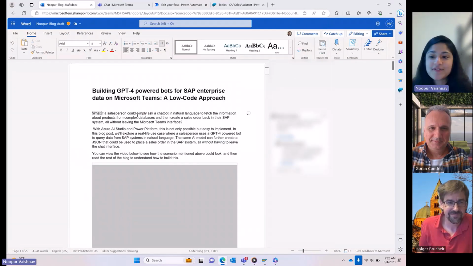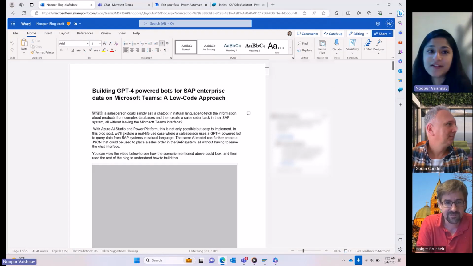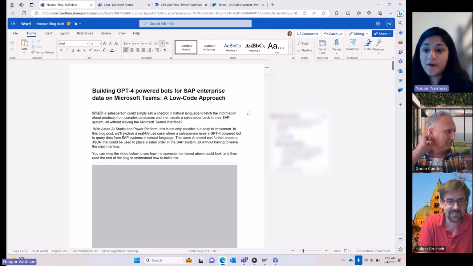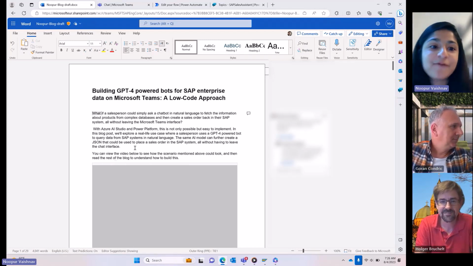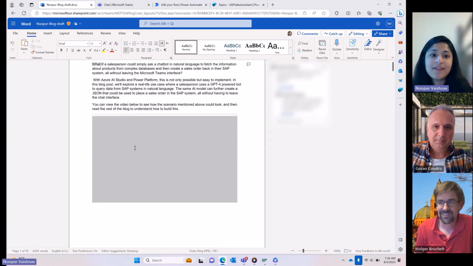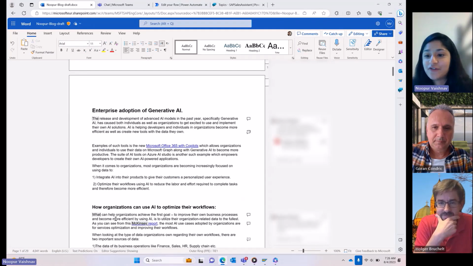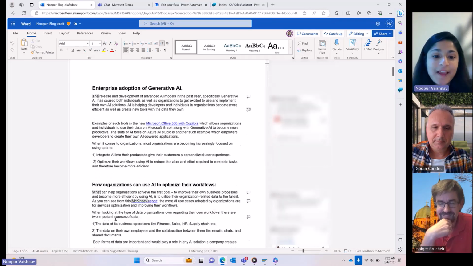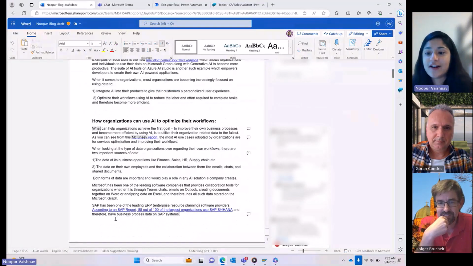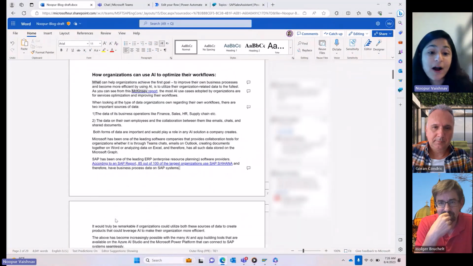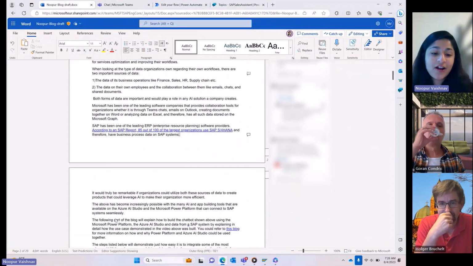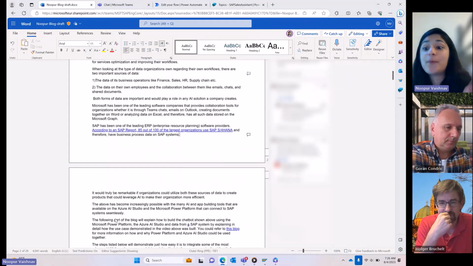So this is the blog post, and basically it uses this use case to demonstrate how easy it is to build all the other use cases that you could possibly have with the integration of Azure AI Studio, Power Platform, as well as the SAP connector available on the Power Platform. The blog introduces the tools that are there in Microsoft as well as SAP, the different functionalities of AI in SAP, and how important it is right now for organizations to optimize their own workflows using AI, and how simple it has become because of the SAP ERP connector as well as Microsoft Power Platform to connect two very important sources of data.